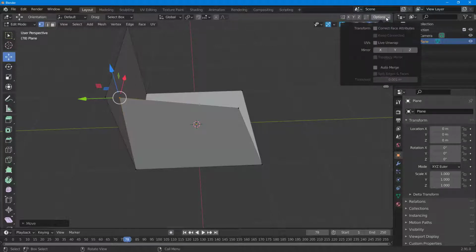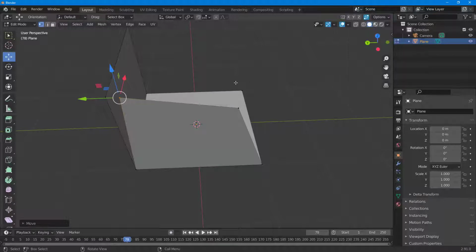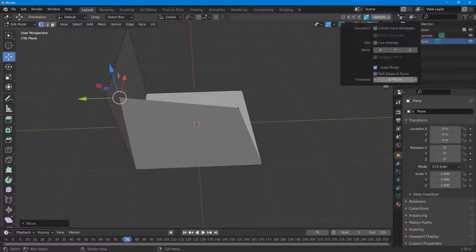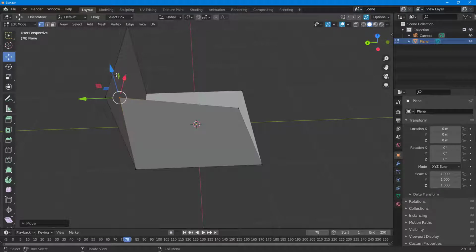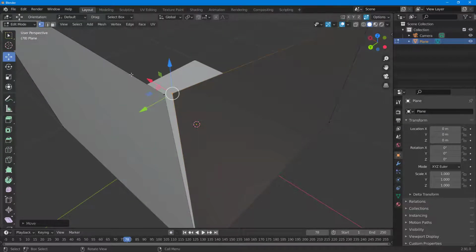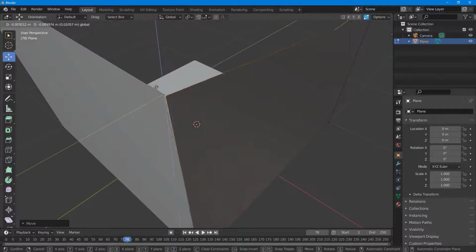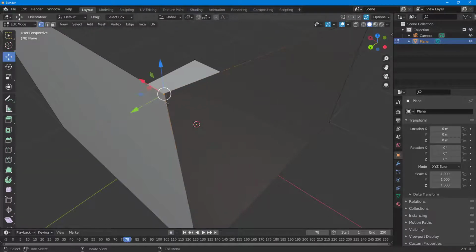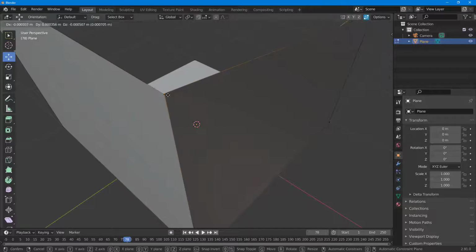I'm going to go onto the top right here on the options, and then I can go to Automerge, and here you can see that I can set the threshold for it to Automerge. Let's say I set the threshold to around 0.005 millimeter right here. So if I were to drag this onto the top and keep these together, then they will Automerge right here onto this point, and they will now merge together. So if I go around right here, this is what I have.